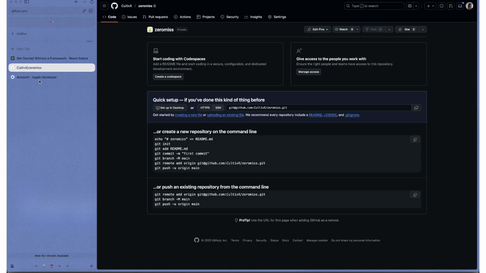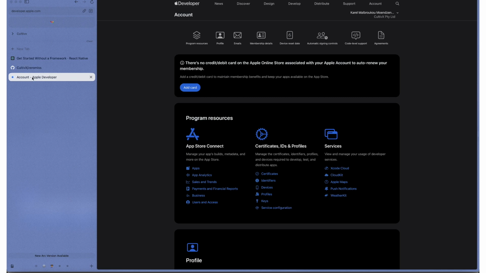Now, going in here, if I go into my account, I created an account already. You want to go on to developer.apple.com. And this is where you're going to be able to sign up for the Apple Developer Program.